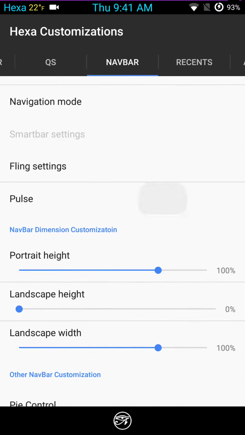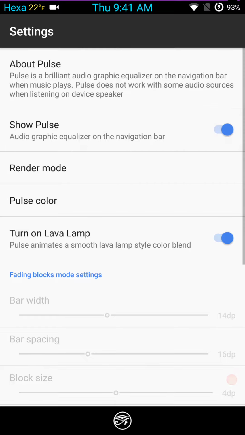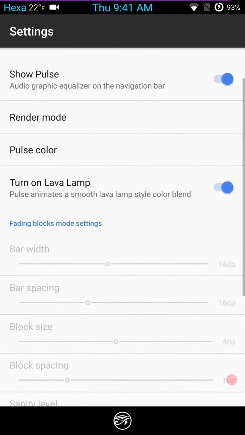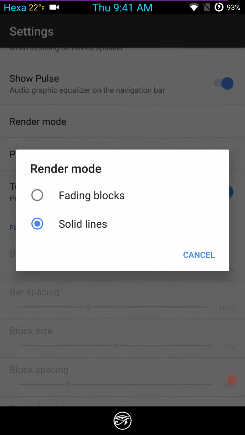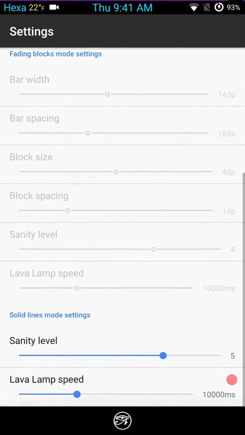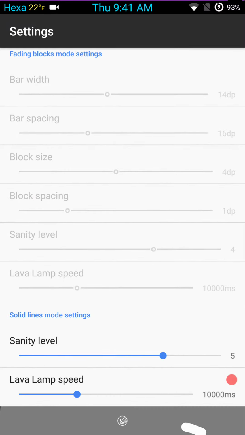They do have Pulse. It does come with Pulse. You can set it up however you like. I love Pulse, so I'm going to run with it. Depending on the render mode, if you go with fading blocks or solid lines, will depend on the settings that you have down below here for your Pulse.